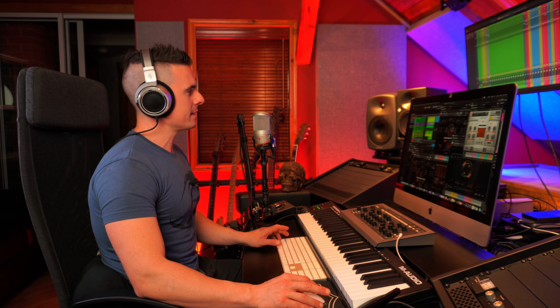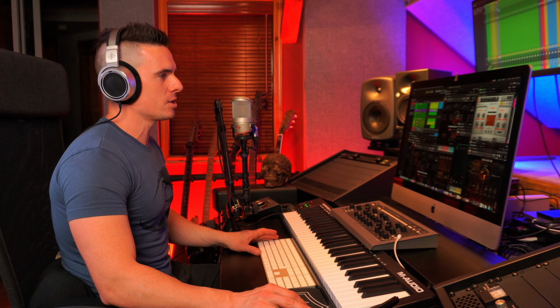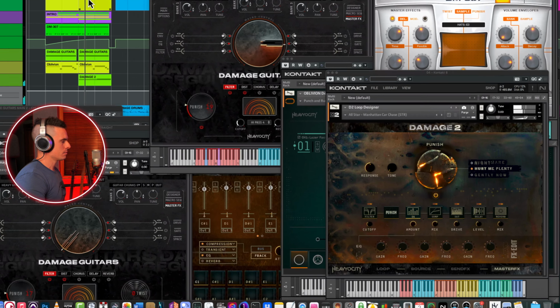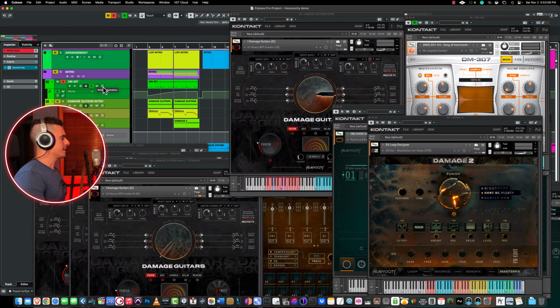And finally, I'm adding the second half of that Damage 2 percussion sampler. So it's simply a loop added on top. Let's listen to it in solo as well. There's a lot of cool panning going on to add a little bit of space and dimension. And if we're stacking those two, the DM307 and Damage 2, let's listen to them together.